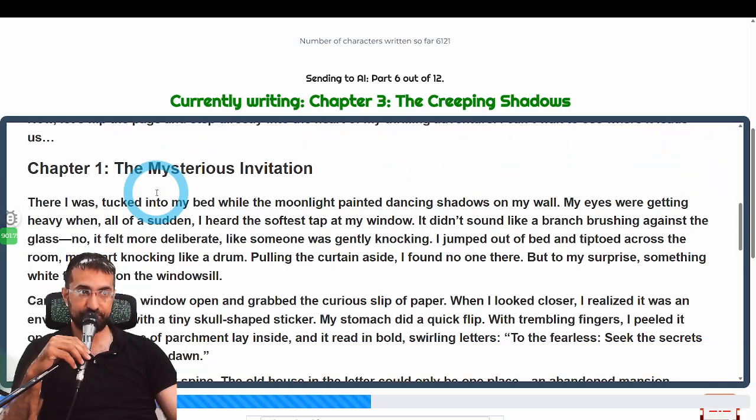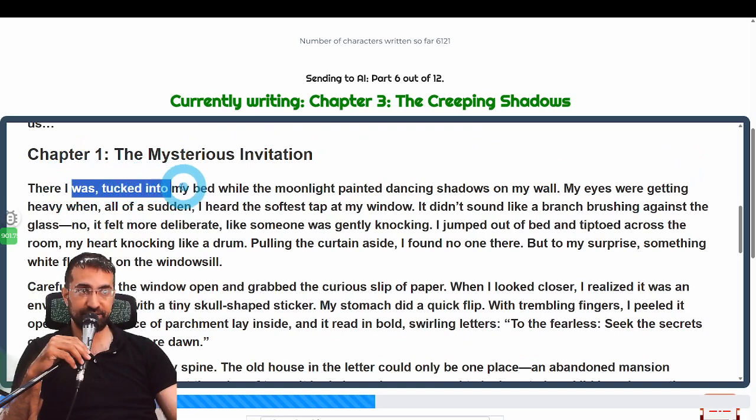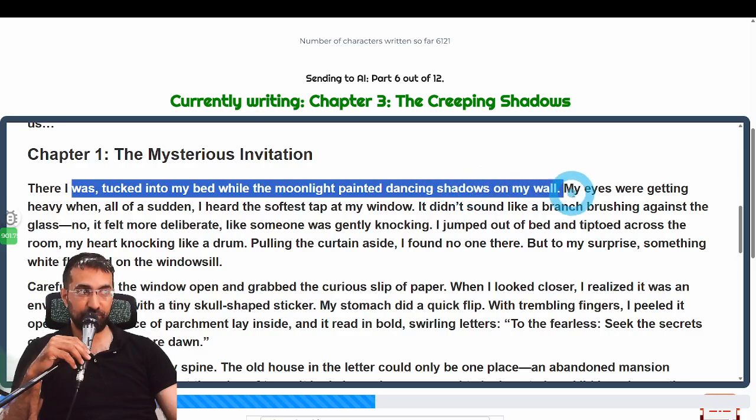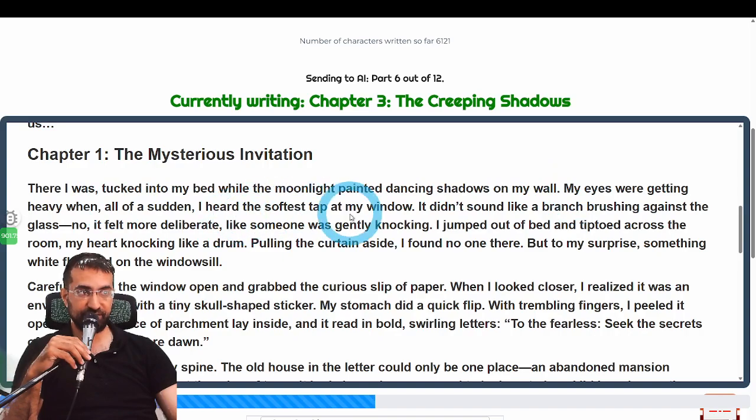Chapter 1. There I was, tucked into my bed, while the moonlight painted dancing shadows on my wall. My eyes were getting heavy when all of a sudden I heard a softest tap at my window.